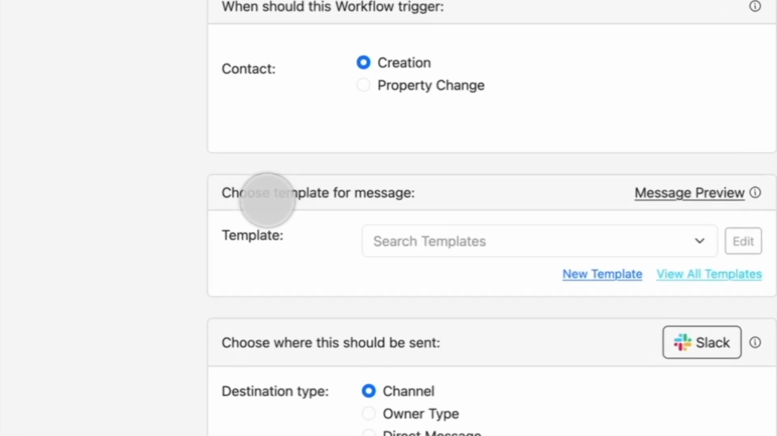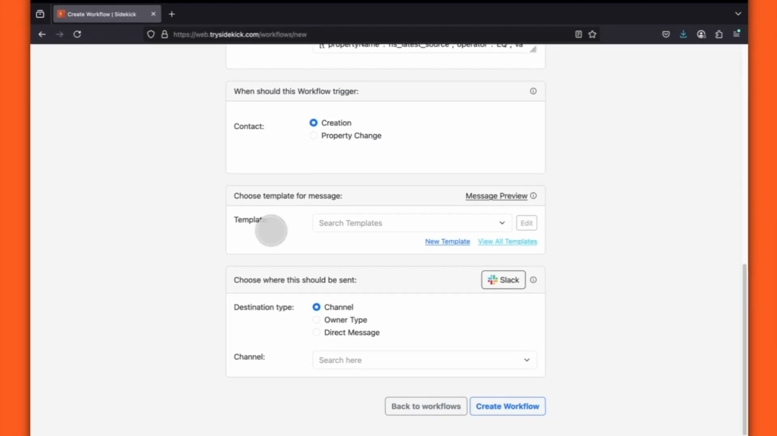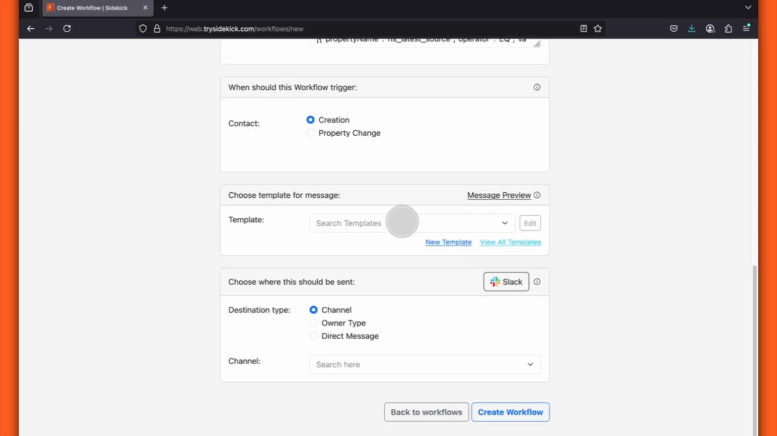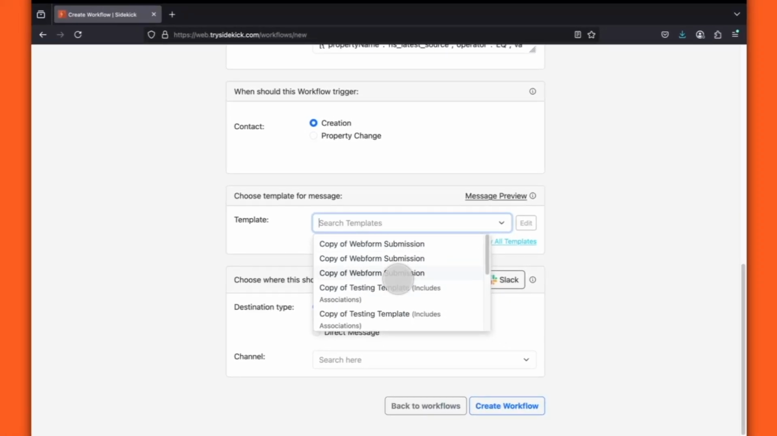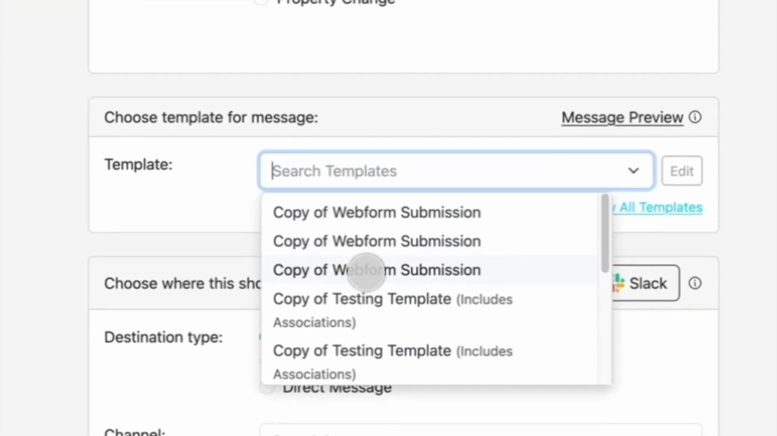Next, choose a template for this message. This defines how your message will appear on Slack or Teams. All of your existing templates will be visible in this drop-down menu, but only for the specific object type and trigger type that you're creating this workflow on. For example, we only see contact-specific templates here, not deal, meeting, or company ones.